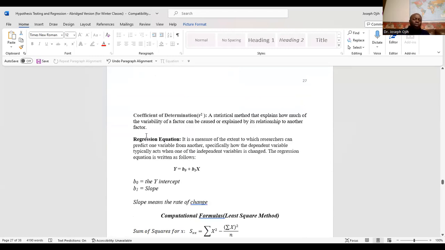There's another concept, the coefficient of determination. The symbol we use for it is R squared. This measure explains how much of the variability of a factor can be caused or explained by its relationship with another factor. So it can tell us how much of the change in the y variable is caused by the change in the x variable.